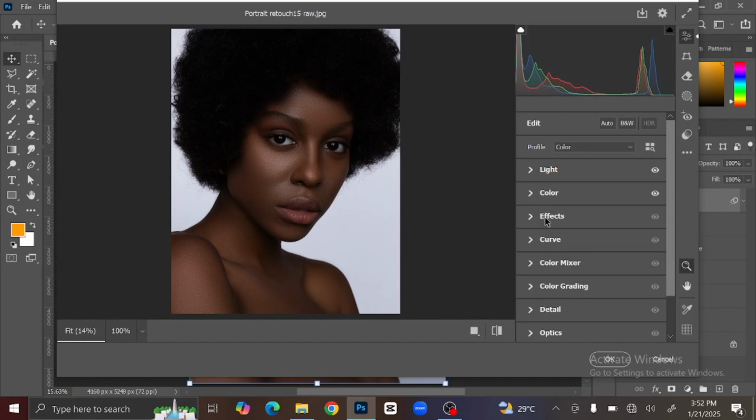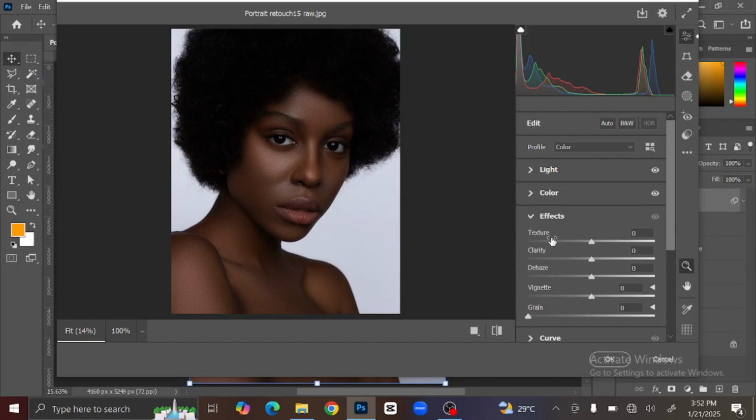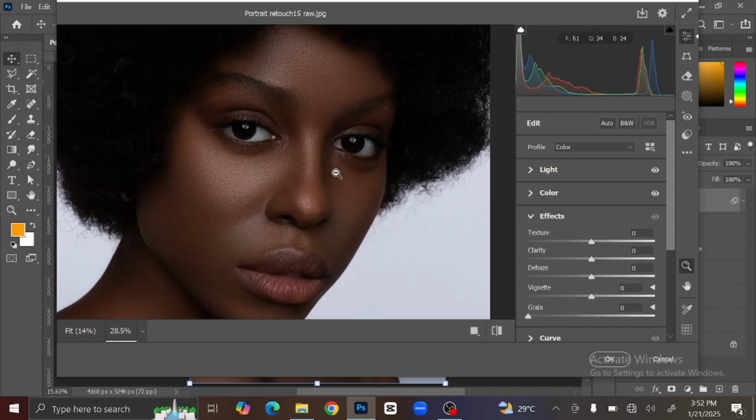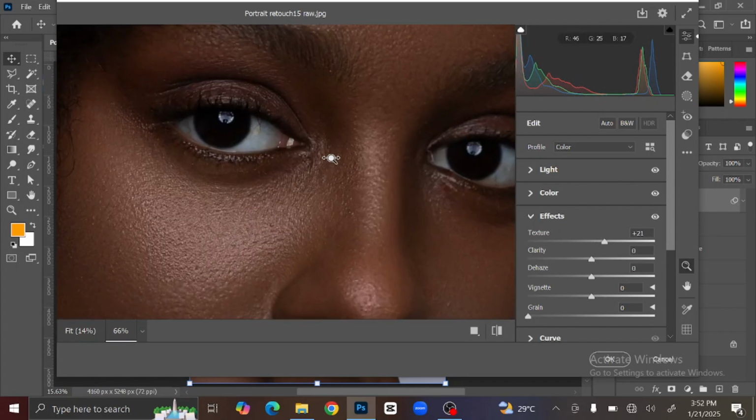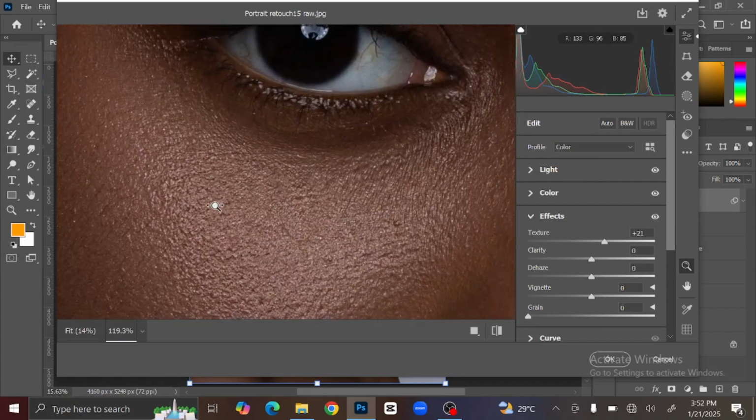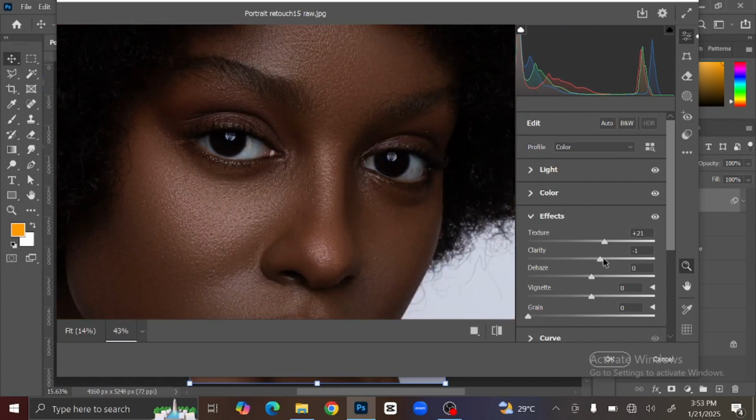Then the next thing is the effects. Now this is the texture and the clarity. Now I'm going to increase both the texture and the clarity so that you can add more texture to the image. Now we'll just increase it. Now you can see the texture. Then also the clarity too.